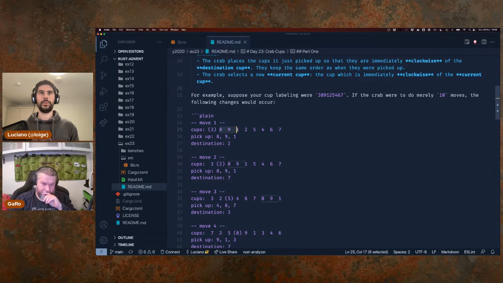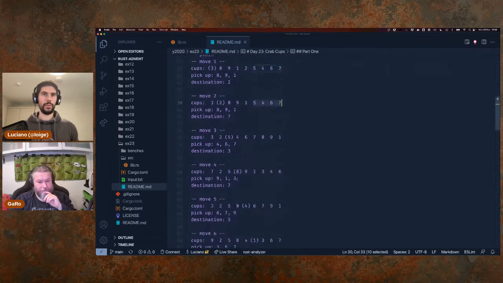That means we take these 3 and we move them just after 2. So our result at the beginning of the next round will be 3 and 2, and all these 3 that we remove just after 2. So 3 and 2, 8, 9, 1, and everything else remained unchanged. And we keep going applying the same rules.